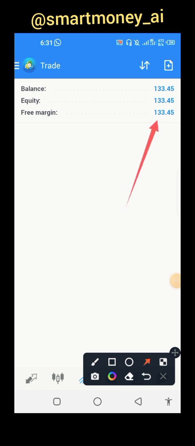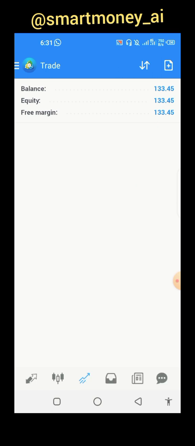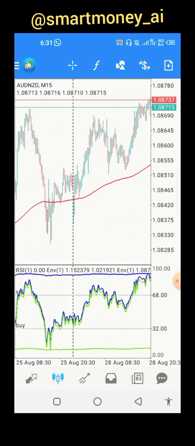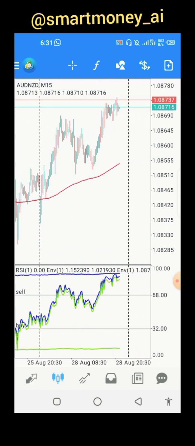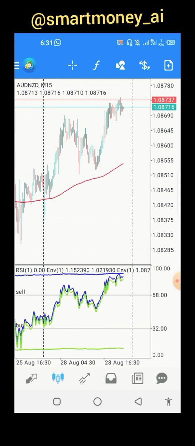right? This account was only $12 in the morning, and with this strategy, in less than 12 hours, I've grown it to 133. If you think this money is too small, just use the exchange rate and multiply it by your local currency, and you will note that I only bring you gold mine strategies, gold mine videos. So kindly stay with me as I take you through.